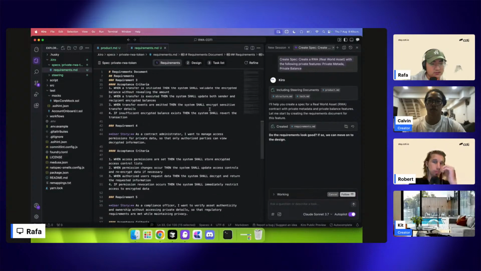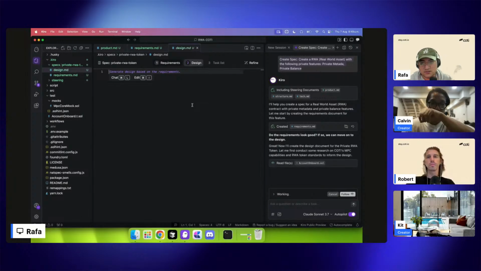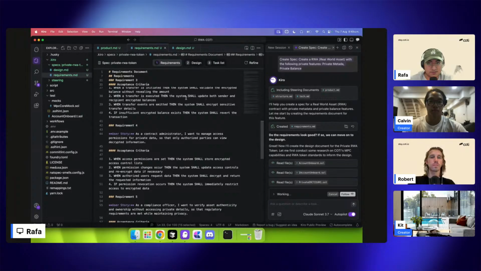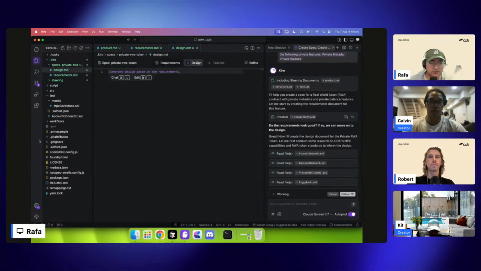Okay, go ahead with the design phase. The design phase will define the structure of the contracts, which should have functions, events, errors, architecture and design patterns, based on the requirements. So we're going to wait.